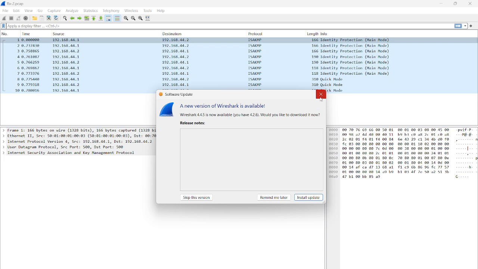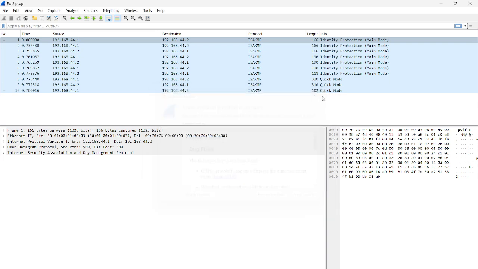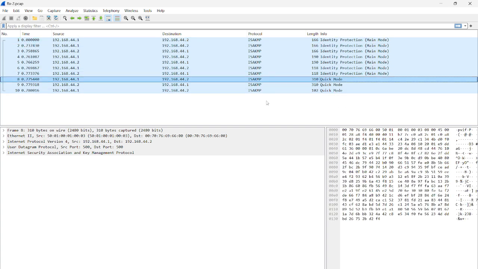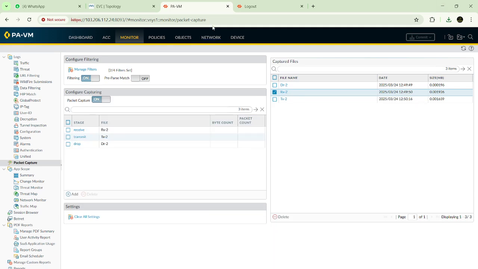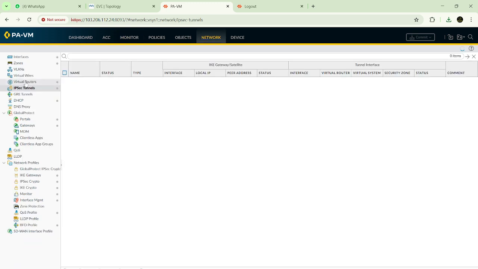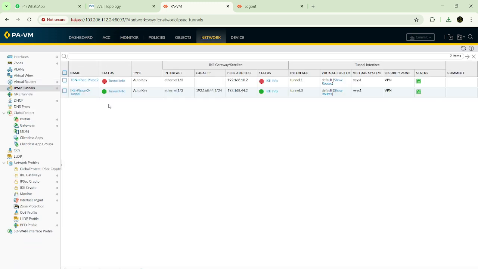I think our tunnel came up, but the traffic is not flowing. See here we have phase 1 and phase 2. After phase 2 we don't have any ESP packet, because our actual traffic will be carried by ESP, right? So let's see if the tunnels are up or not. Yeah, see here the tunnel came up, right?